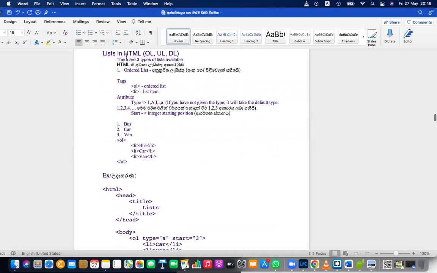Please write down the topic, lists in HTML. Actually, there are 3 kinds of lists. Under that, we will be learning ordered list, unordered list, and definition list today. Lists in HTML is the heading. Okay, let's see what these lists are.